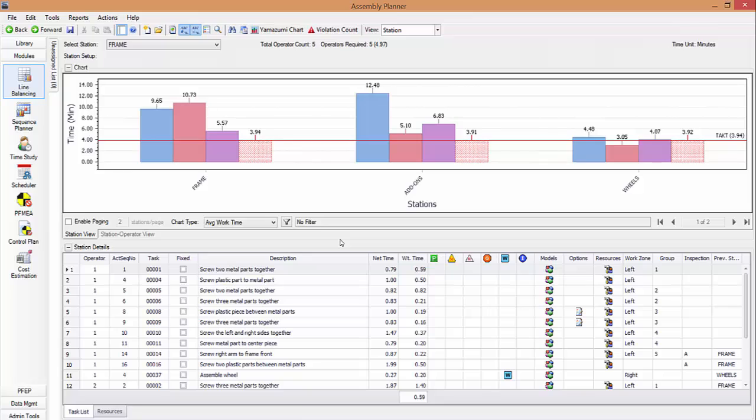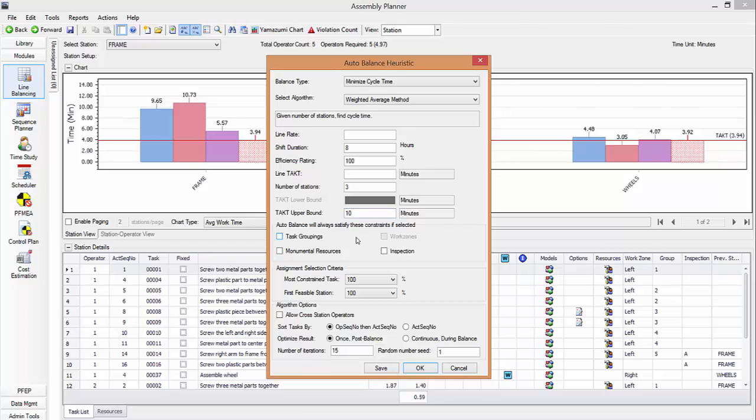And the last step in considering the monument or resource as a constraint is going to the actions default balance. And if you're running the balance to have the monumental resource constraint followed so that any activity that requires the monument gets assigned to the station where that monument exists, you just want to check the monumental resources box before clicking OK and running the default balance.